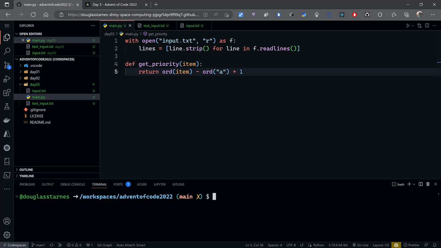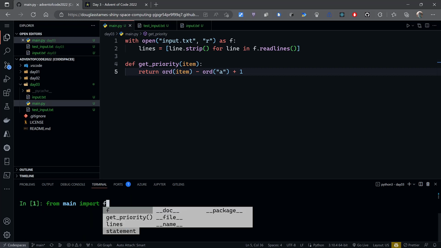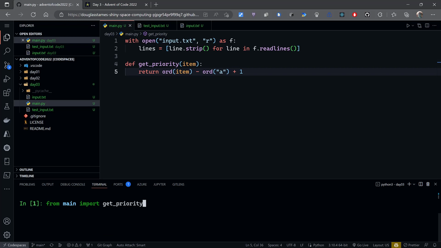So I'm going to cd into day 3, and then I'm going to run IPython. And I'll say from main, oh, guess what? I've already done this. Get priority. And now I can experiment with get priority. And let's start off and let's give it A. That comes out 1, which is what we would expect.